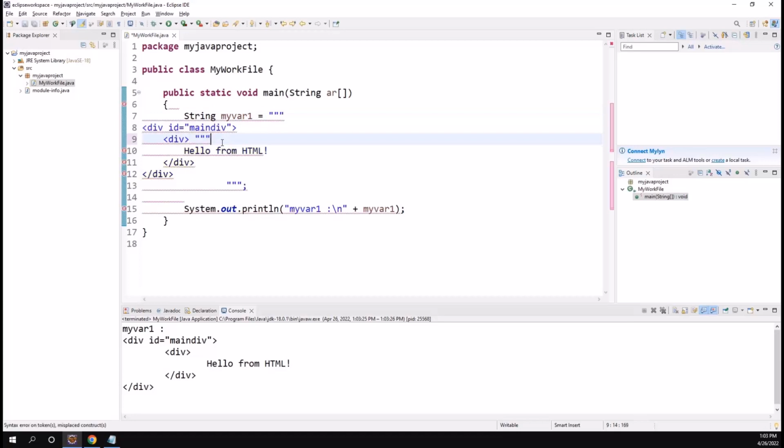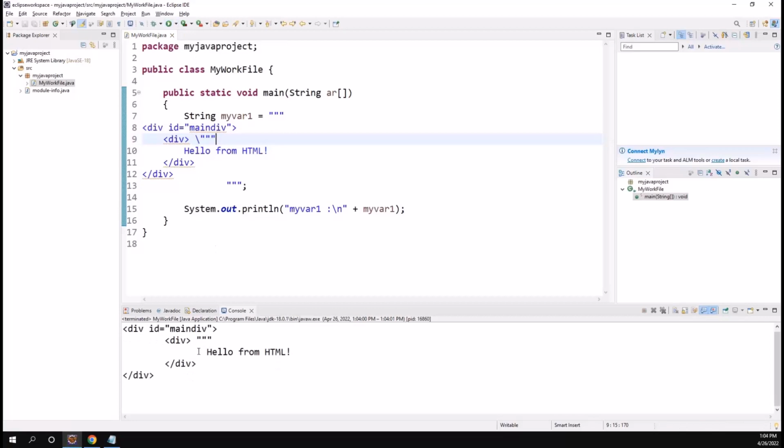So this might create confusion to the compiler. I'm going to escape it by including this slash in front of it. Basically, we have to escape one of the double quotations, and it would be treated as a bunch of characters and not as a text block. This is a really cool feature which will come in handy, especially if you want to store some kind of code like JSON or HTML, which might have certain characters that might conflict with Java's existing characters. Hope it makes sense.